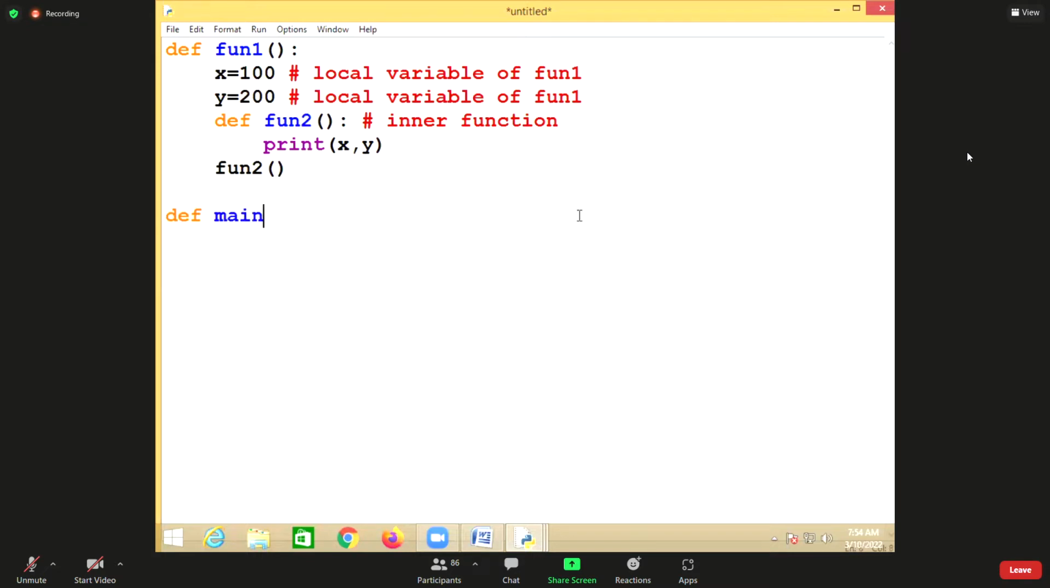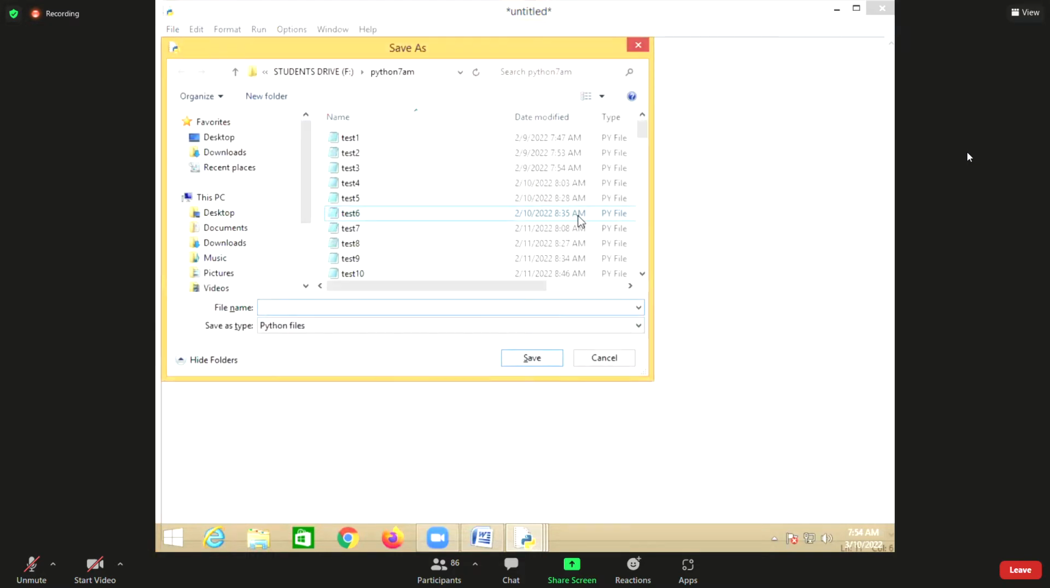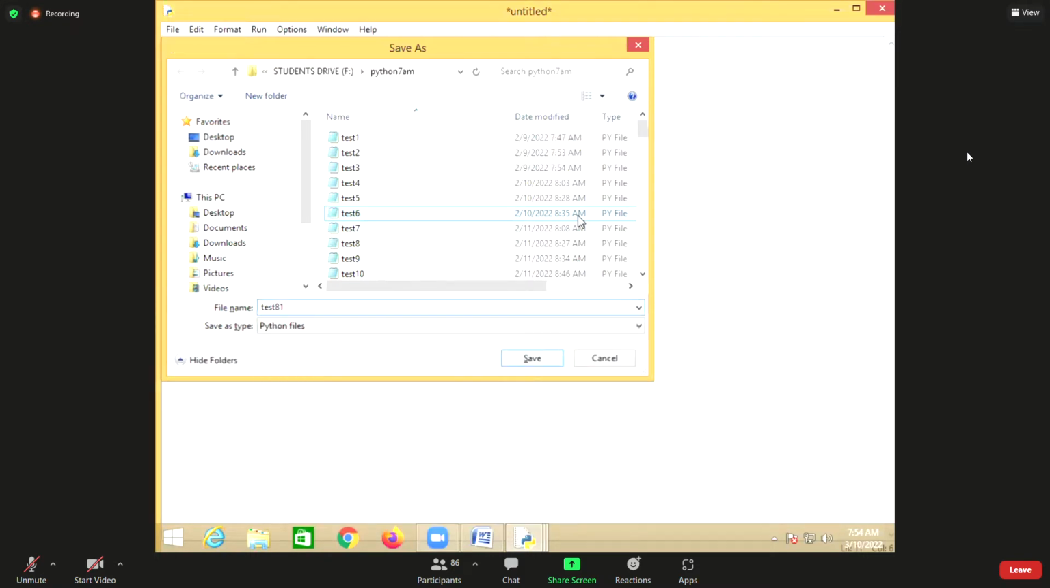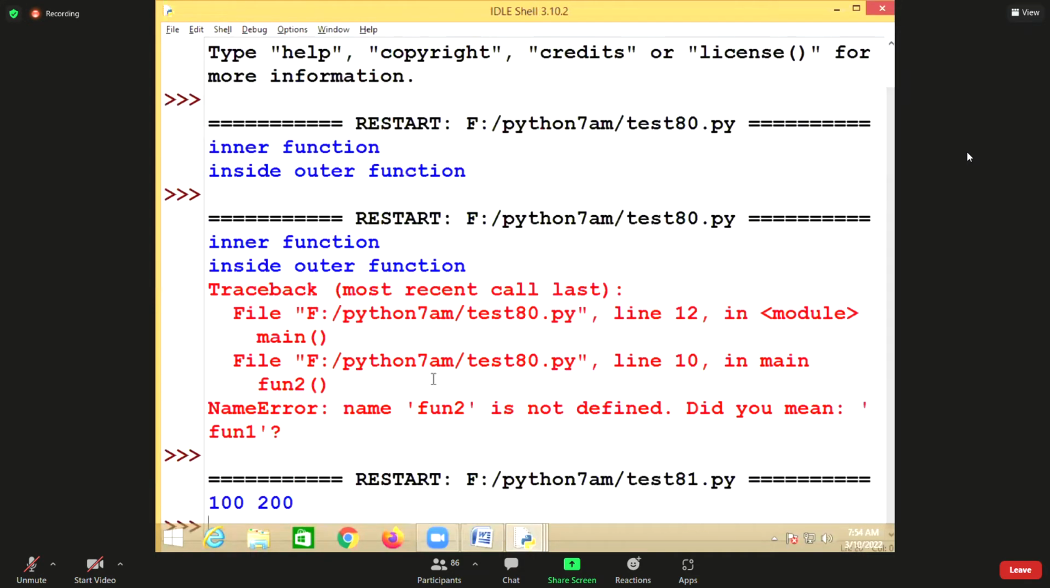So I call function 2. This is main, where I'm writing an executable statement calling function 1. Whenever I call function 1, you can see the output: 100 and 200.